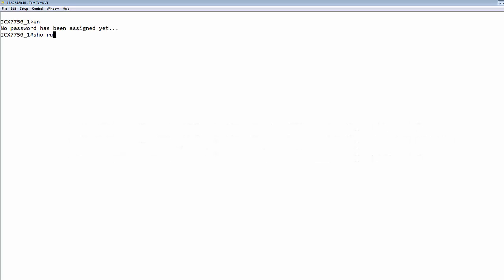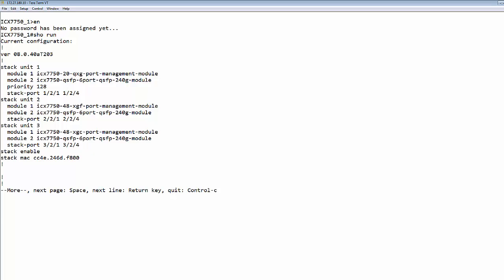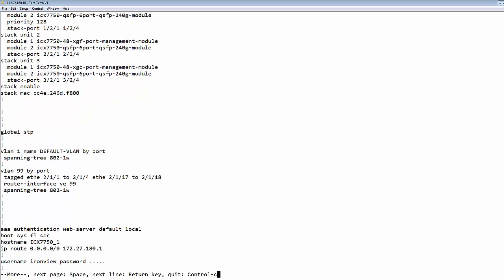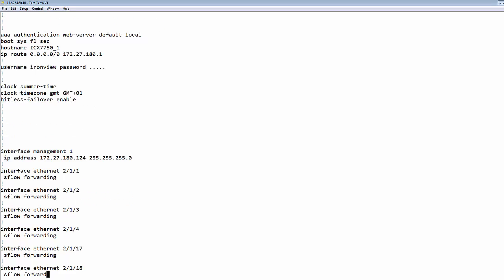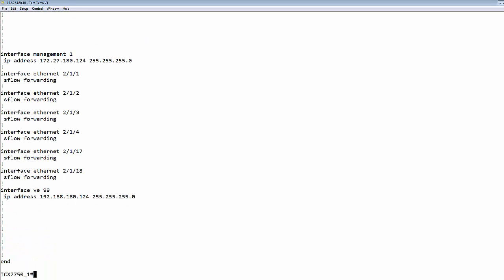Just type in show run. And you can see here we have some VLAN configuration. We have a user iron view with a password, here encrypted, and management. But as you can see, we have no SNMP set up. We have just set a few interfaces to sFlow forwarding, but no configured sFlow collector. And now we can just copy and paste the missing configuration parts from the system we just configured to this ICX 7750 box. How to do this?